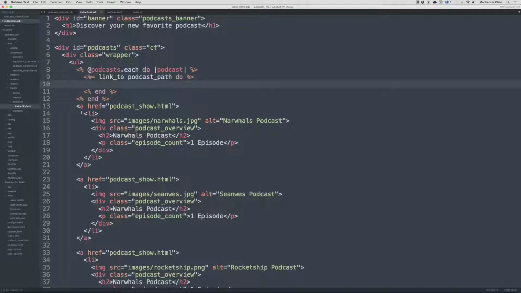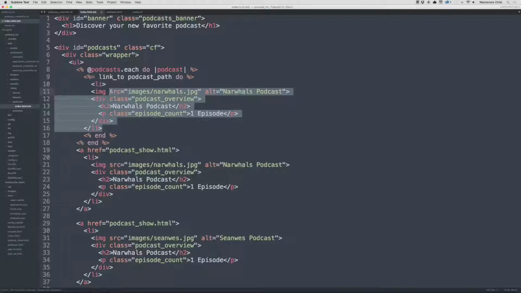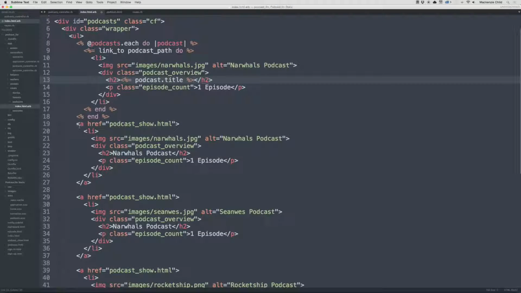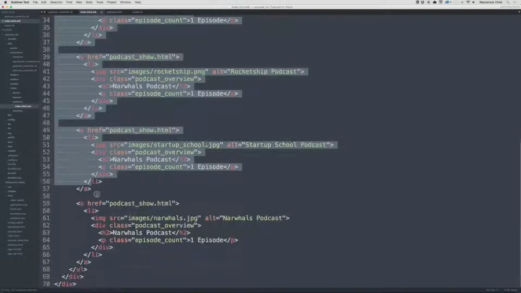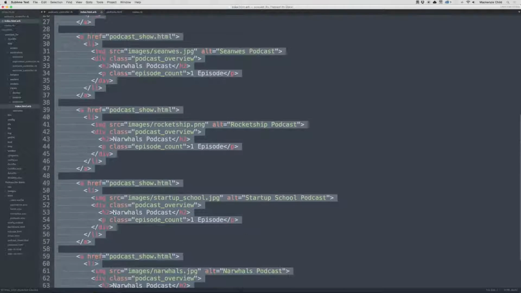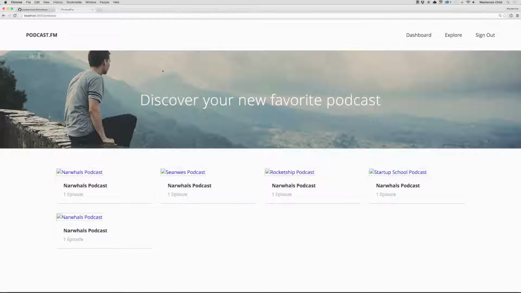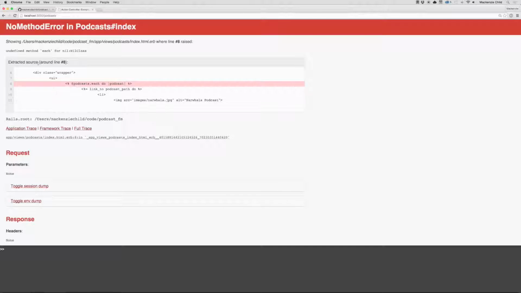Then inside of here, we're going to copy the li stuff. Instead of the narwhals podcast, let's change this to podcast.title. And then the episode count we'll just keep as is for now. So let's go ahead and delete all the stuff down here, down to the UL, and see if we get any errors, which we do.